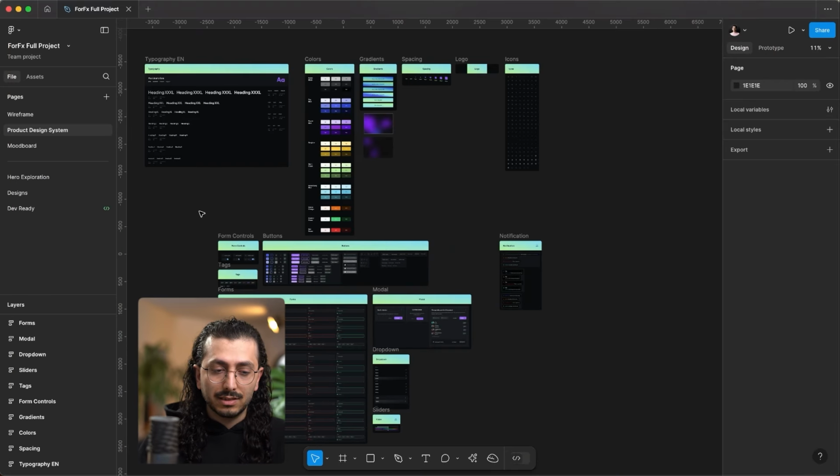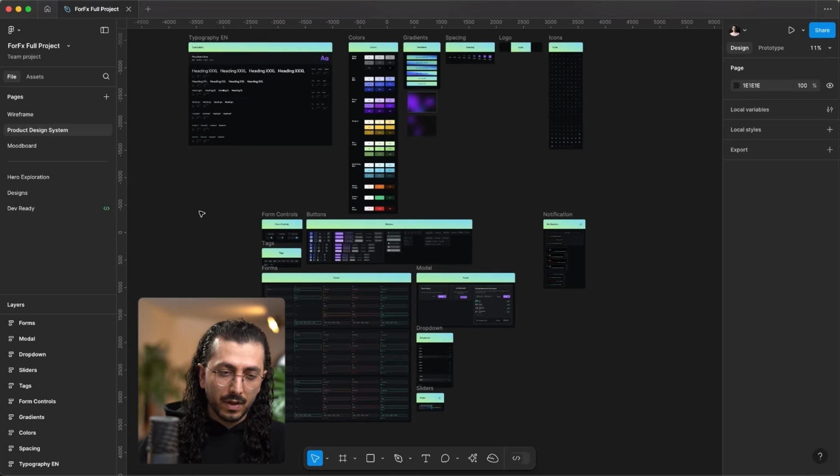They had a product in development. So the product that they were working on was not finished. They had this kind of like design system for it, and they wanted us to basically take this and elevate it based on the mood board, which we'll talk about in a second.